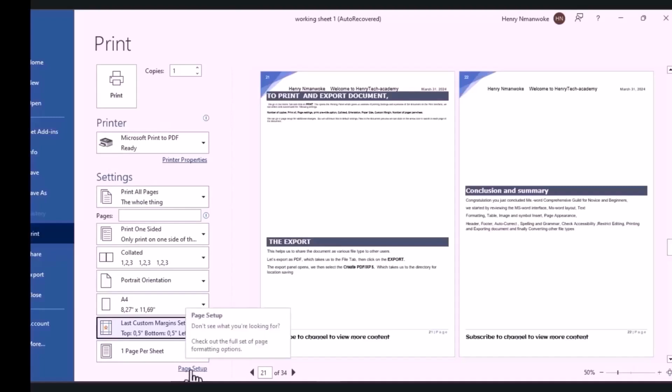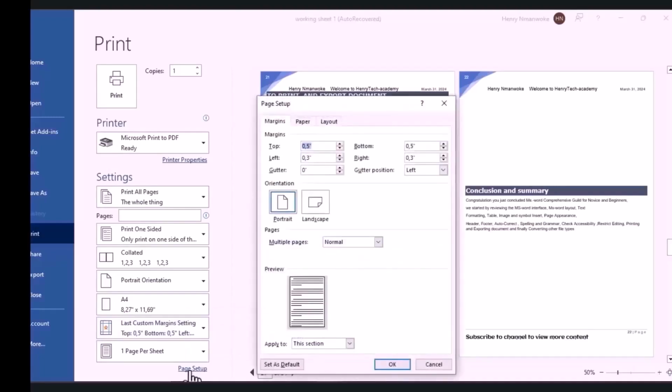Okay, so we also have a small icon here called page setup. This also gives us the page setup settings. From the margin tab to the paper, you can see some changes we can edit here. So we could play around with this. You can also apply it to this section or to the whole document. So I'll just leave it as this.